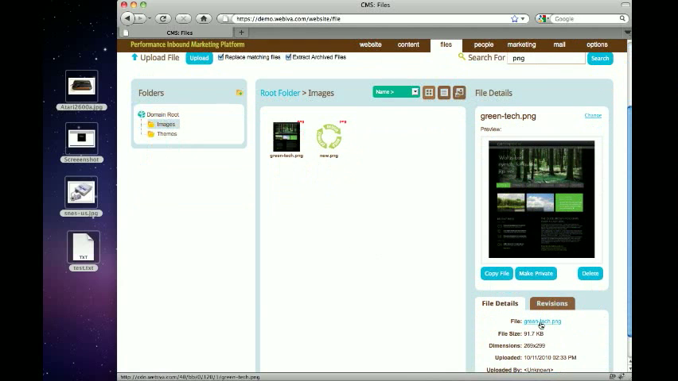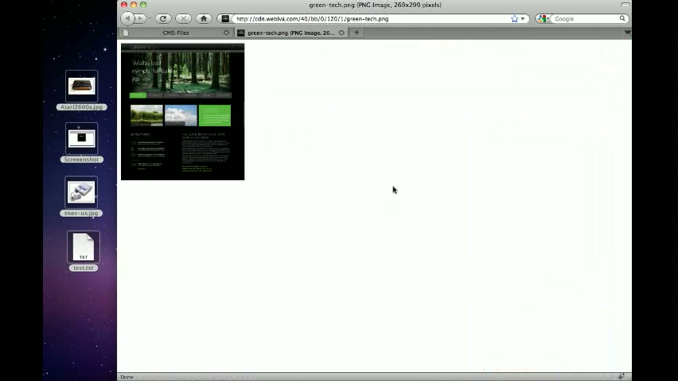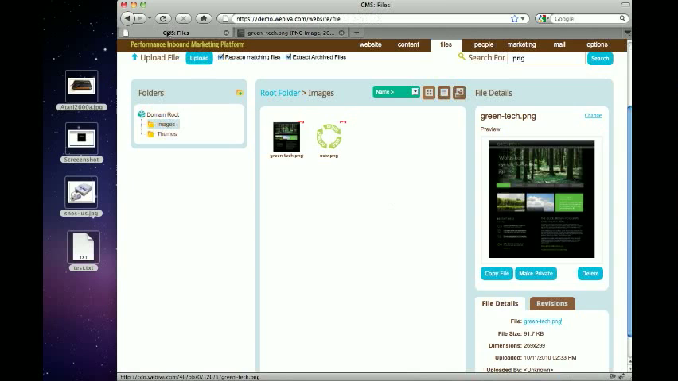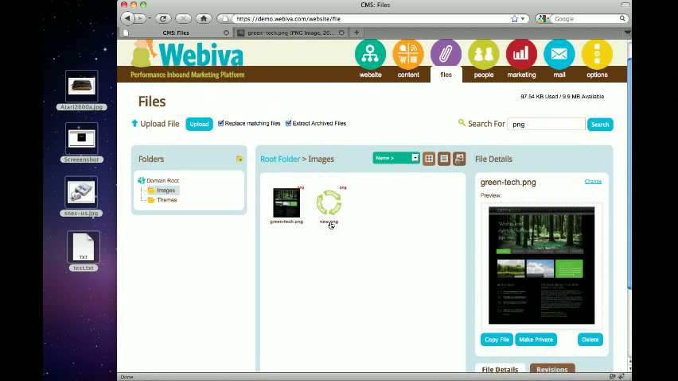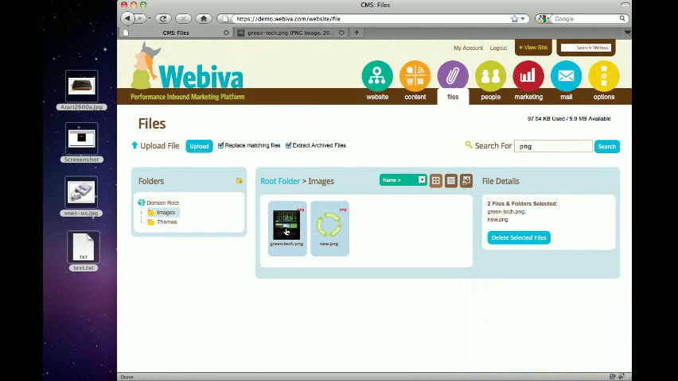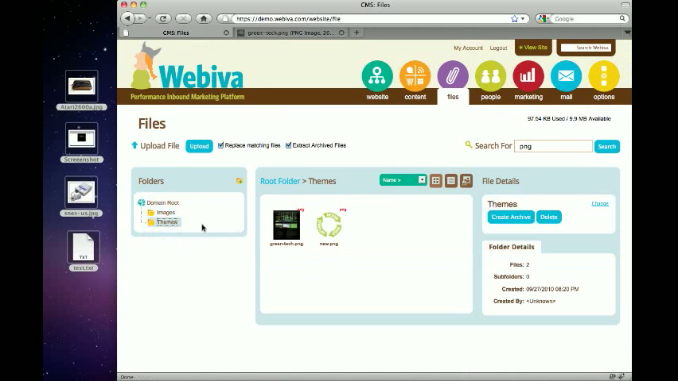To access the actual file itself, we can go down to where it says File, and you'll see clicking on that file will take us directly to the actual file to view. We can select multiple files just by dragging with a rectangular marquee, and it's really easy to drag and drop files and move them around.